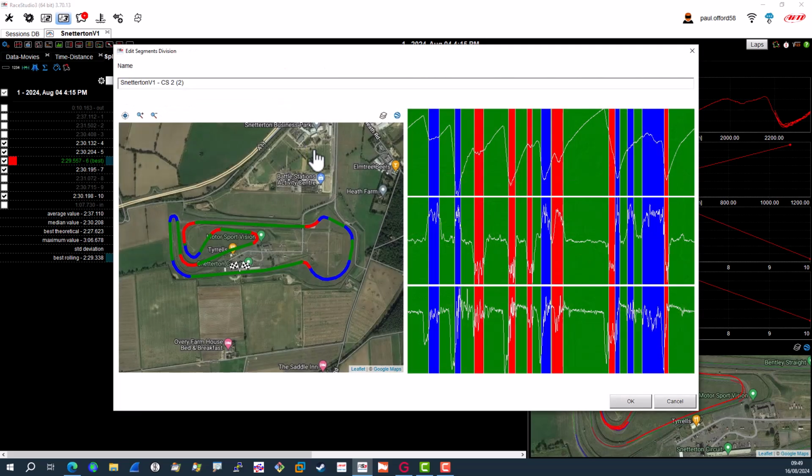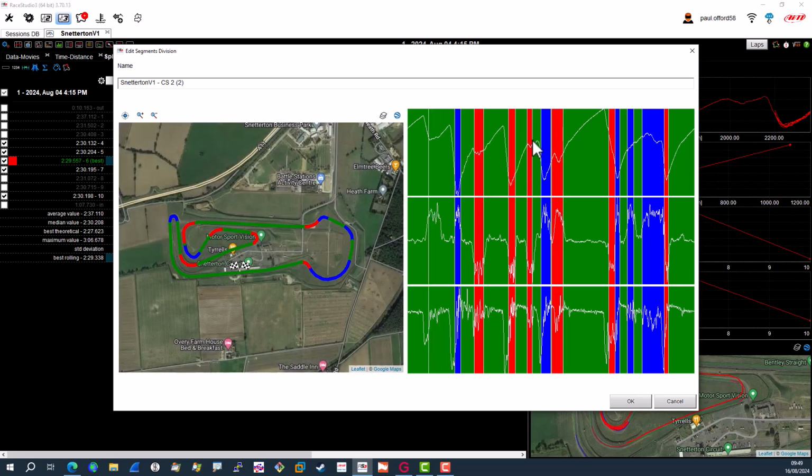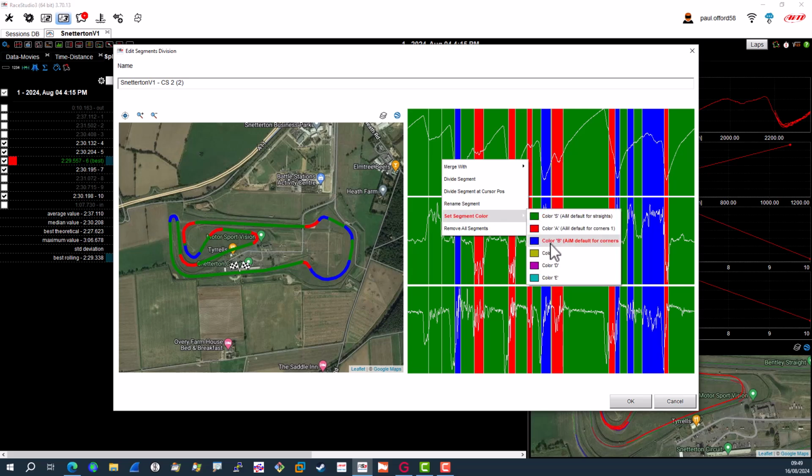Okay, so you can see the way it's split here on this track map. I'm going to move my cursor into the turn 1 blue segment, right click and say merge with next segment. Now it's merged those two together. Unfortunately, it always seems to merge them in green as though it's just a straight. So what we do then is set the color back to blue, which is the default color for right hand turns.